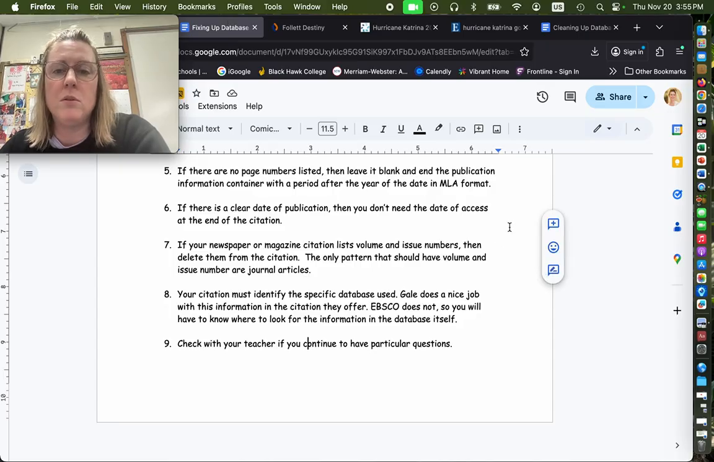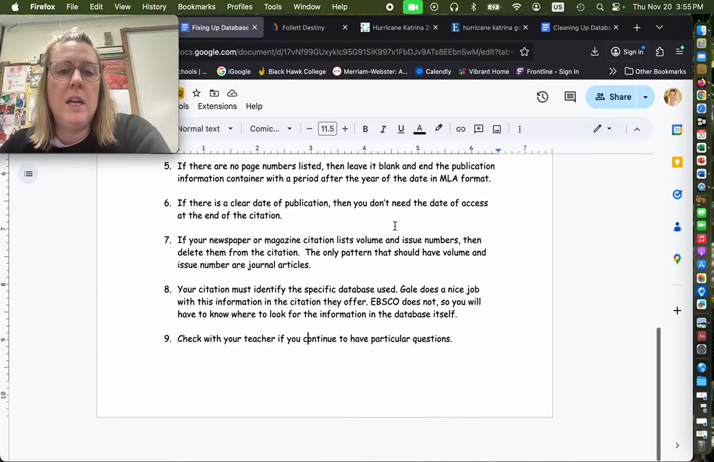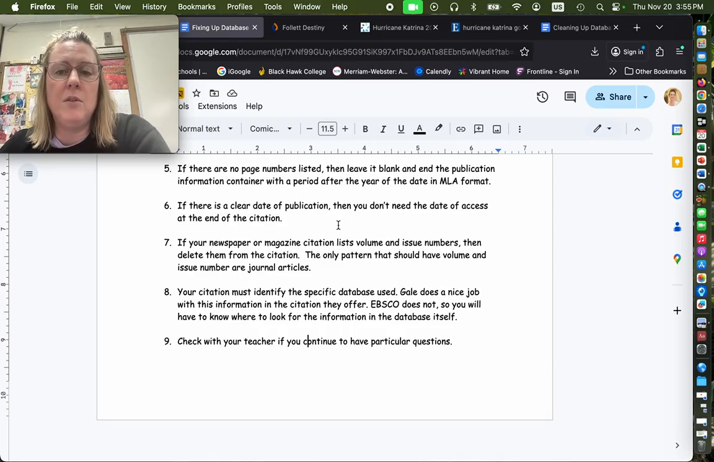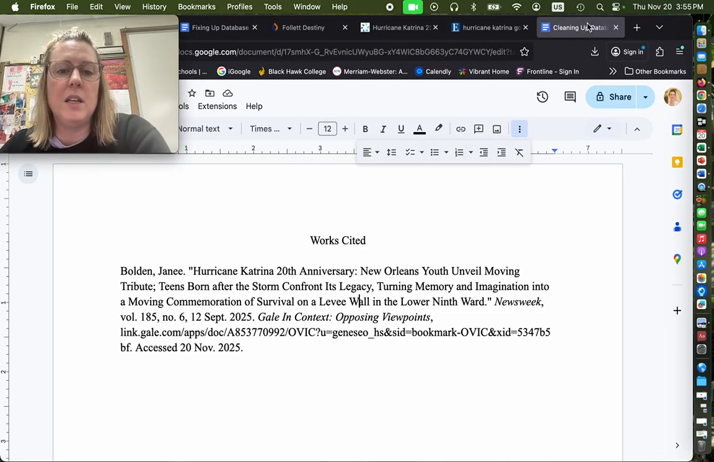Back to my handout. If there is a clear date of publication, then you don't need a date of access at the end of the citation. Here we have a date of access, but I don't need that because I have the date that that article was published, so I'm going to get rid of that.